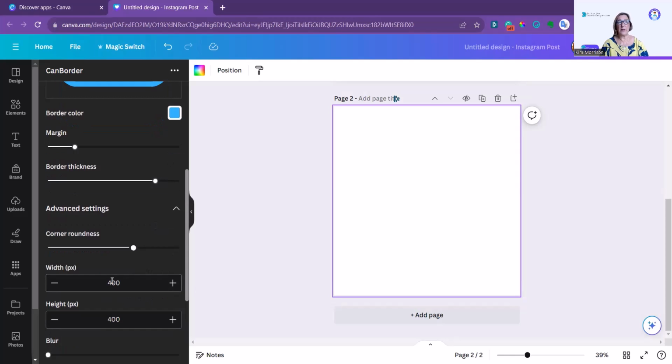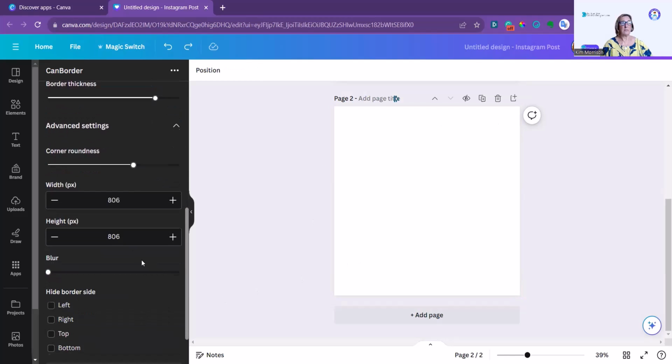And you can change the width and the height according to pixels. But I want to make this to fill out my Instagram post shape, which is 1080 by 1080. And your Canva designs always do give you your pixel sizes. Let's move it to 1000. This is quicker than going up 1 by 1.